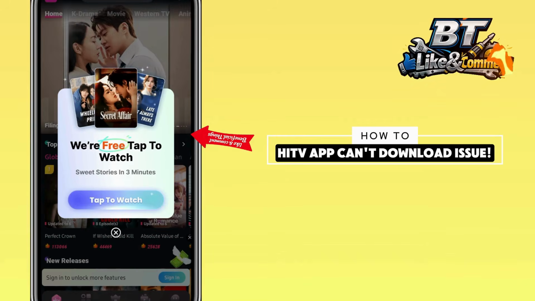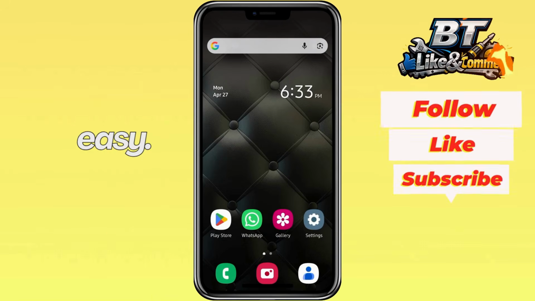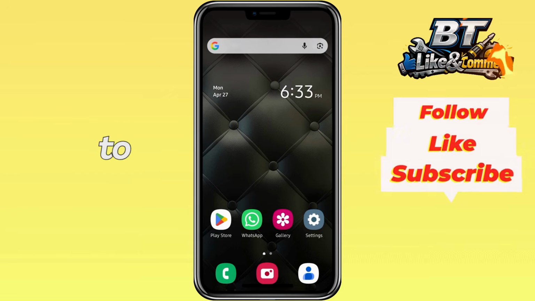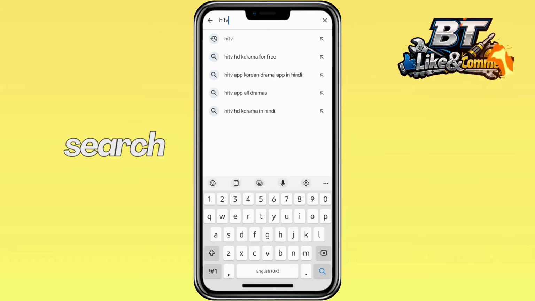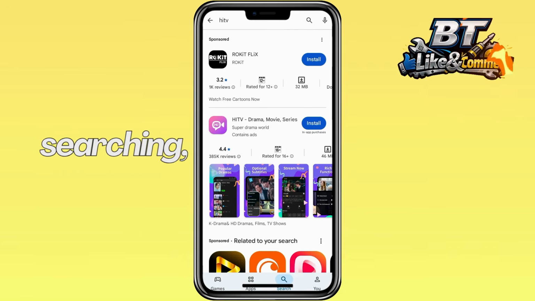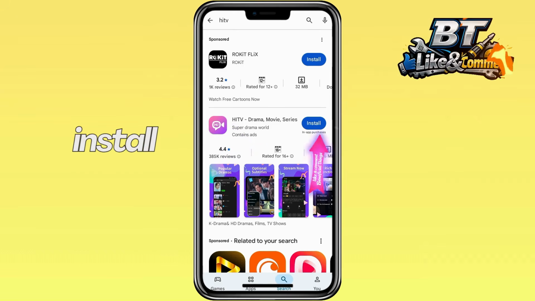How to fix Hitv app can't download issue. So guys, this is very easy. Let's get started. First, go to the Play Store or App Store. Now search for the Hitv app here. After searching, you will find the Hitv app. Just install it from here.